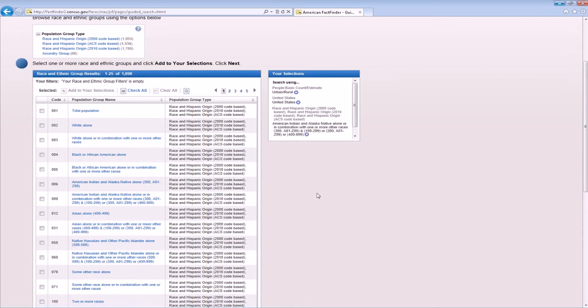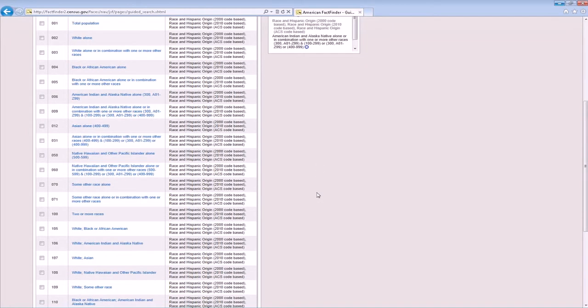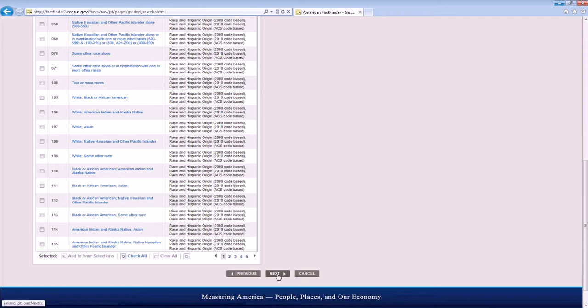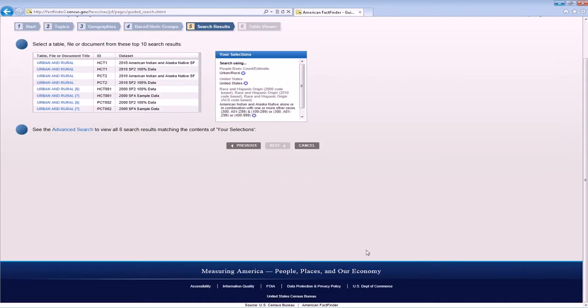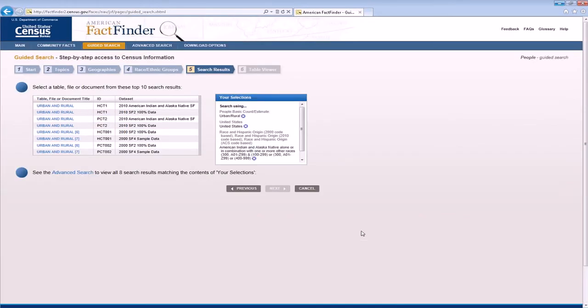Once you have your population group selected, you want to travel down to the bottom of the screen and again click Next. And this will bring us to all of the tables that match our search criteria. You will notice that there are 8 in total. However, the bottom 4 are all from 2000. So we are only interested in the 2010 data today.